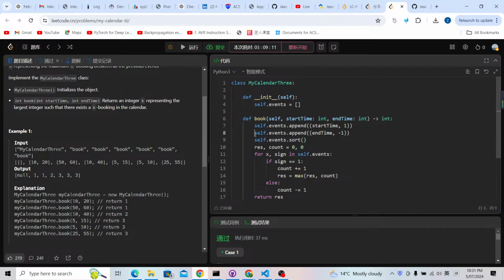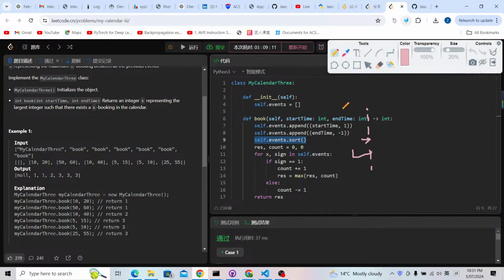Let me analyze the time complexity. Basically, there will be sorting, which means there will be 400 calls, of course. And for each call, as we have a sorting, this is going to be n log n. So this means it is 400 times 400 log 400. We're going to call it n squared log n time, because for each call, we still need to sort the events array after appending.